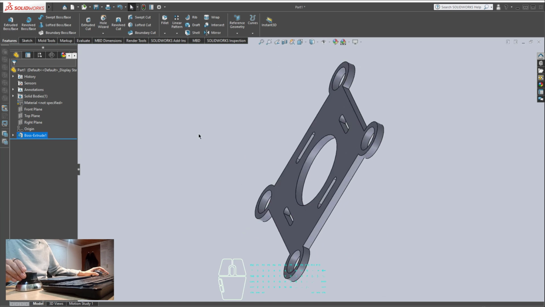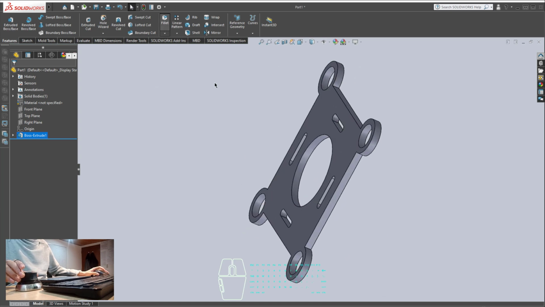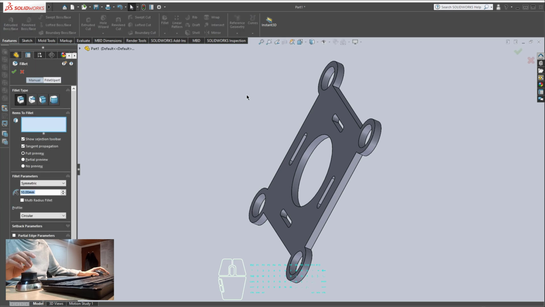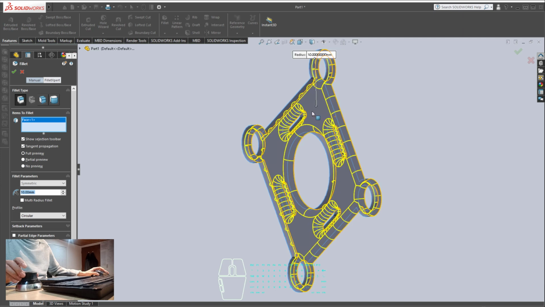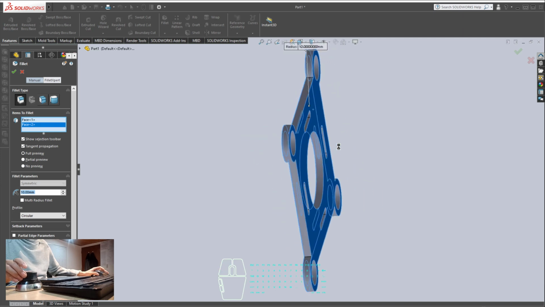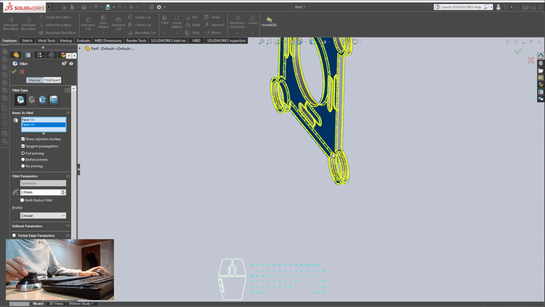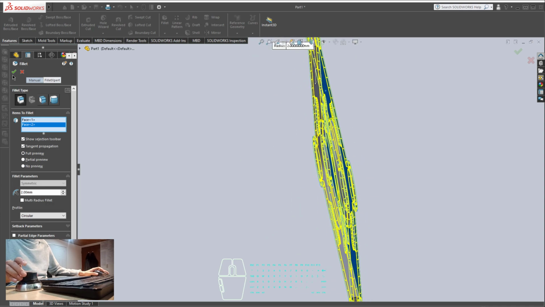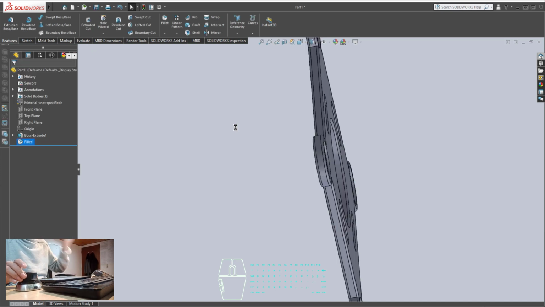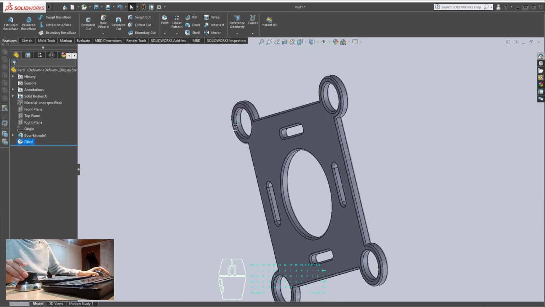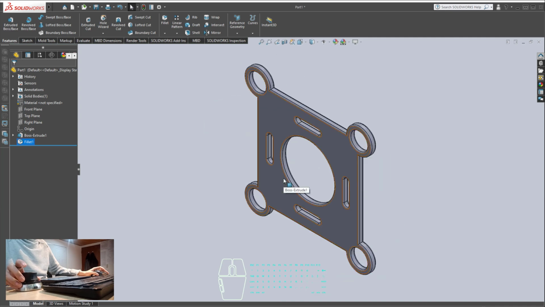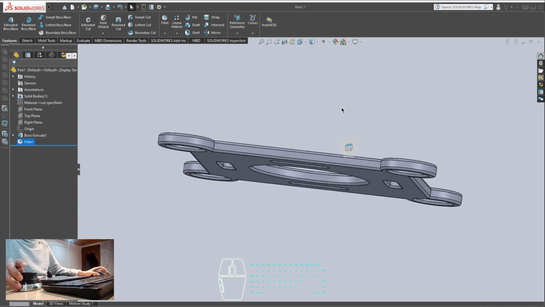Then what's left is to create the fillet. So I'm going to click on fillet. Select the faces. This one and this one. And then the radius of the fillet is 2 millimeters. So 2. This is like a preview. And okay. And that's all, guys. This is how you can create this 3D model using SolidWorks.